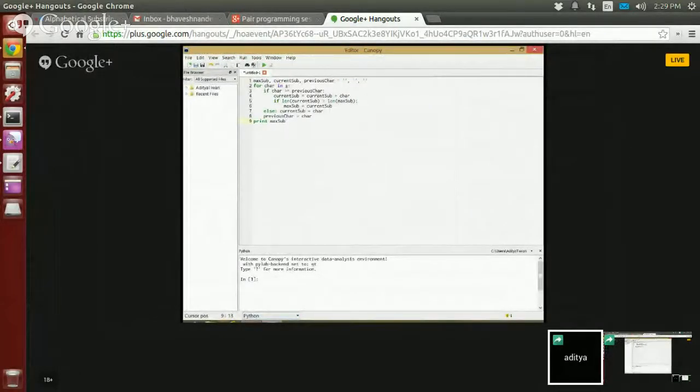Here are three variables: max sub, current sub, and previous character. I'm initializing all of them with empty strings. Then, for character in S, I'm comparing: if the character is greater than the previous character, then current sub equals current sub plus character. It's a valid, working code.